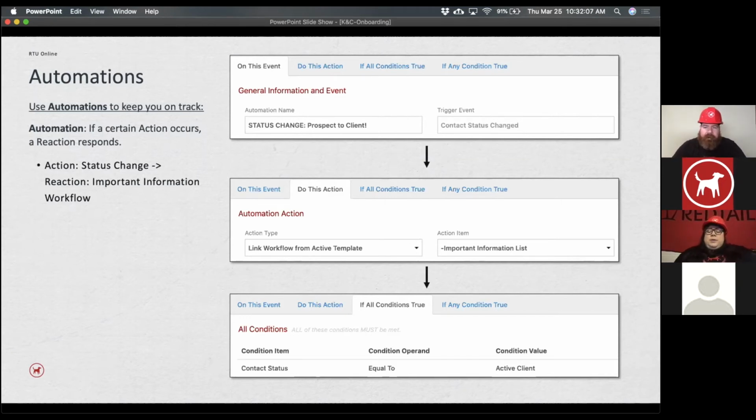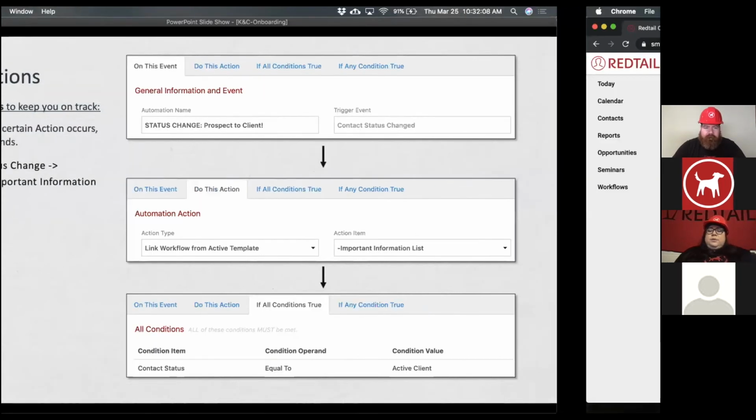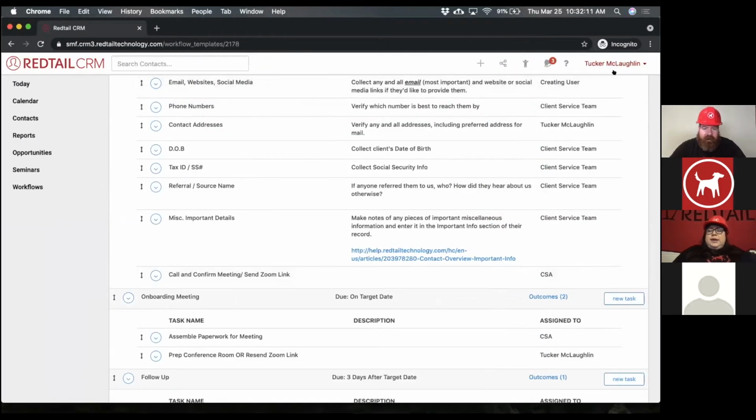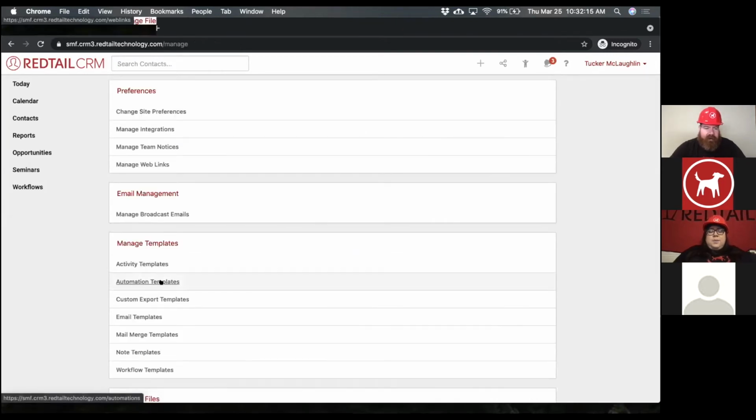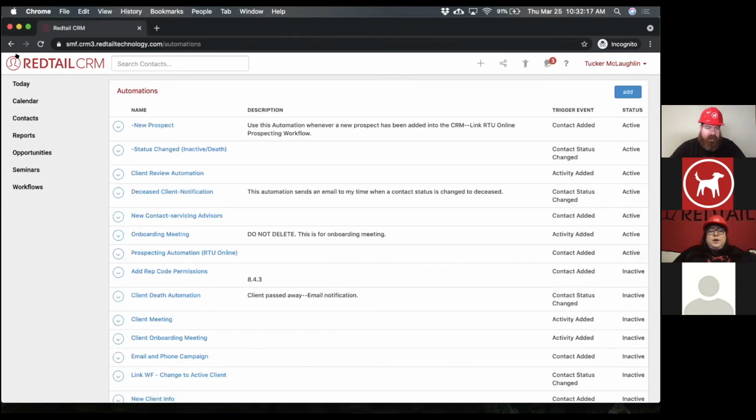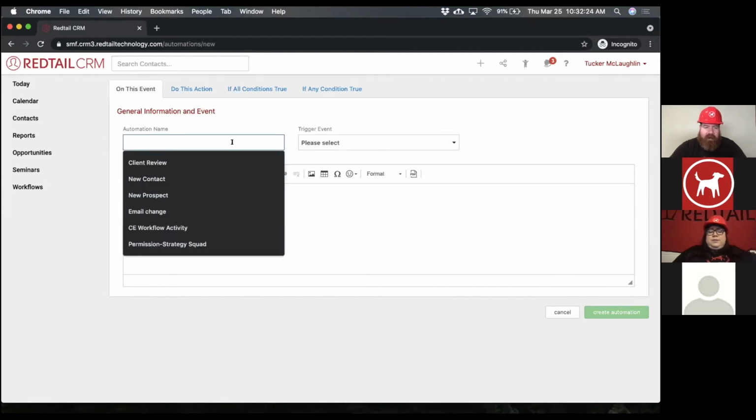So I'm going to hop in. I'm going to have Curtis walk me through it a little bit here. I'm going to get us there first. We'll come up to our name, manage your account, come on down to automation templates, and we're going to build that whole status changed one. So I'm going to come over to add. And while I'm talking, I'll have Curtis just explain everything again.